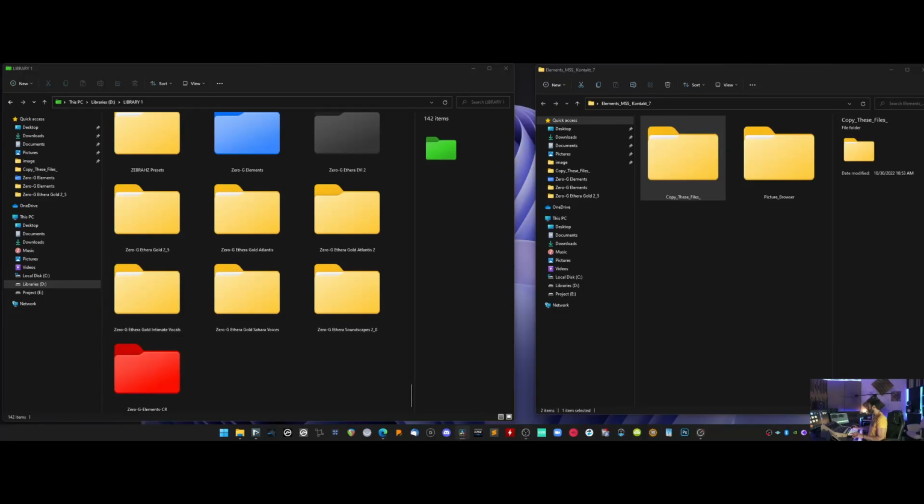Hi, this is Stefano. Let me show you how to install this upgrade of Elements Modern Scoring Synth. With this upgrade, you will get compatibility with the new browser of KOTANTK 7. This upgrade does not break the compatibility with KOTANTK 6. You can continue to open even old projects where you were using Elements and KOTANTK 6.